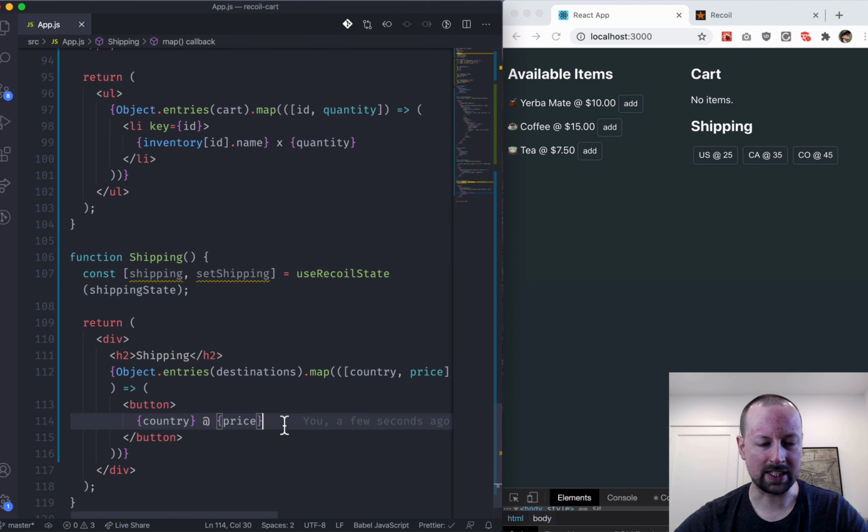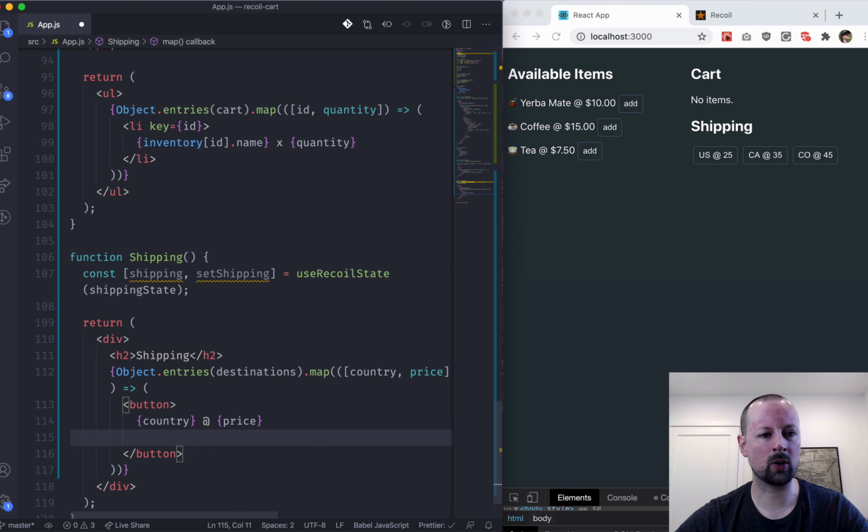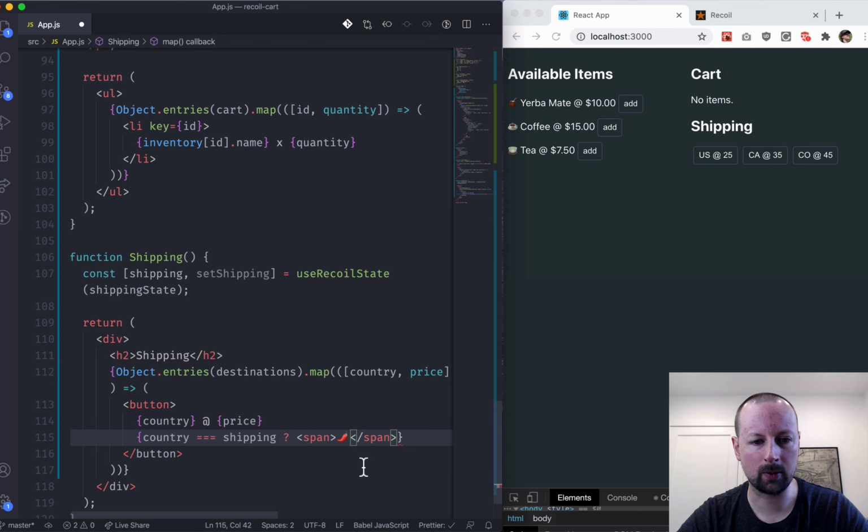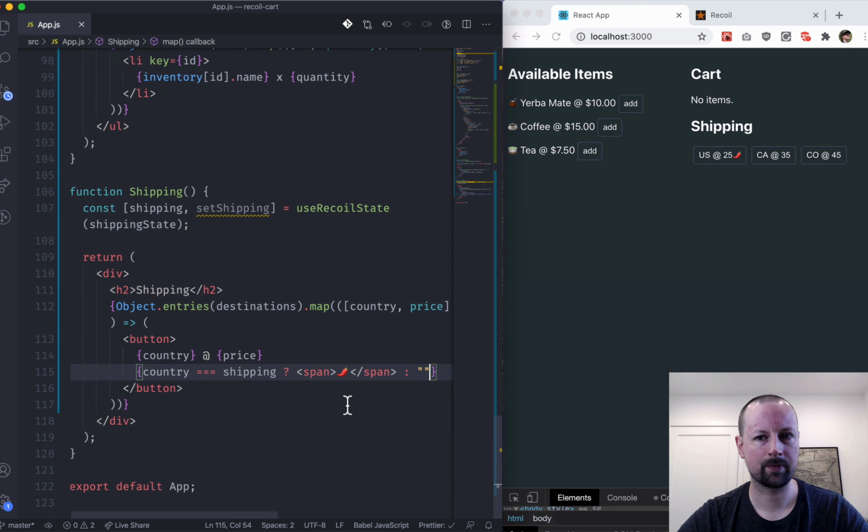And now what we can do is come down here and we'll say if the country that we're iterating over is equal to the current shipping, why don't we show a span that has a check mark in it? Actually, spicy pepper, why not? Otherwise, we'll just say empty. Cool. So there's our spicy pepper. Why don't we put a space before it, like that.